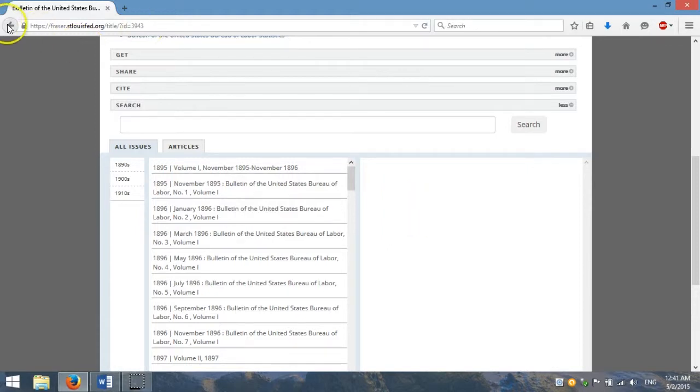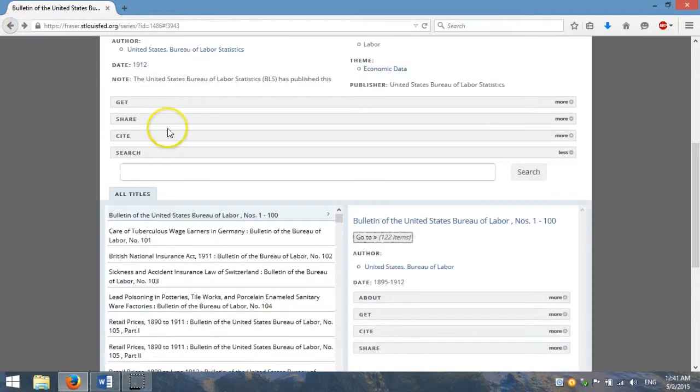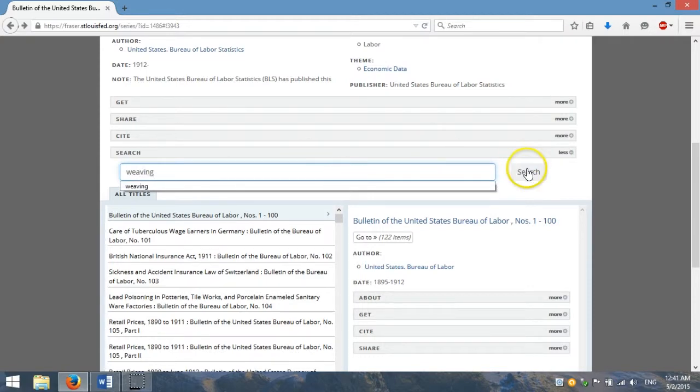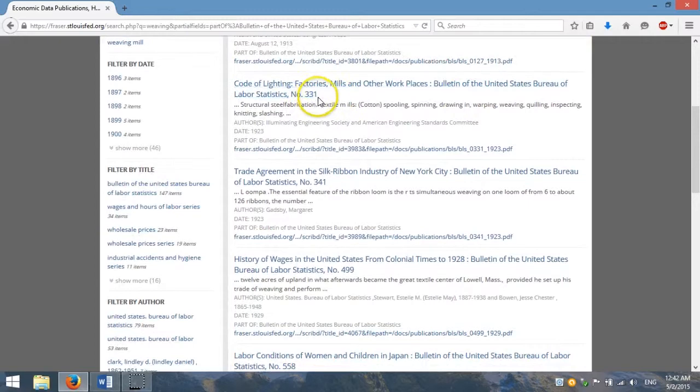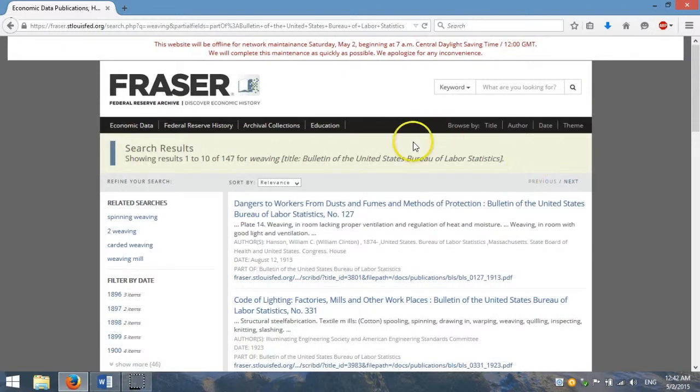But maybe you want specific information on a certain employment topic. So weaving, for instance. Let's go ahead and type in weaving in the search box, and let's see what comes up. So we can see that we have some information about the dangers to workers from dust and fumes and methods of protection. This is about weaving in factories. This was published in 1913. Then we also have a code of lighting, which was number 331. That was published in 1923.